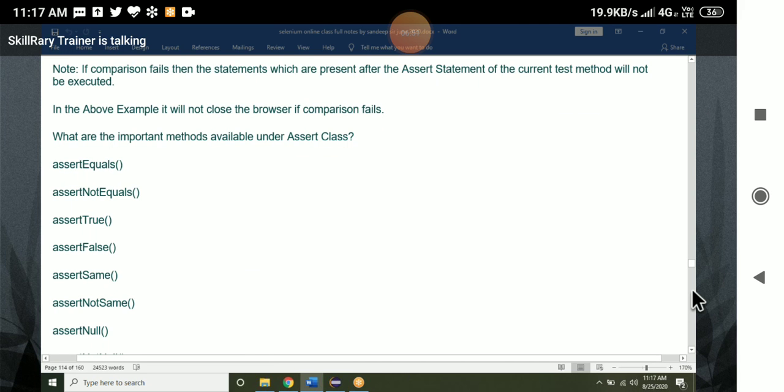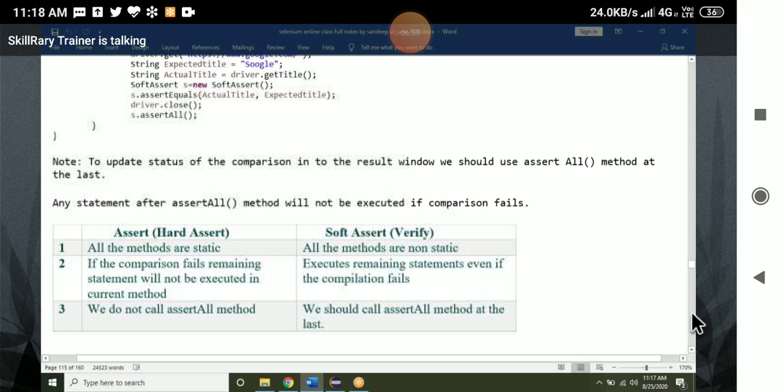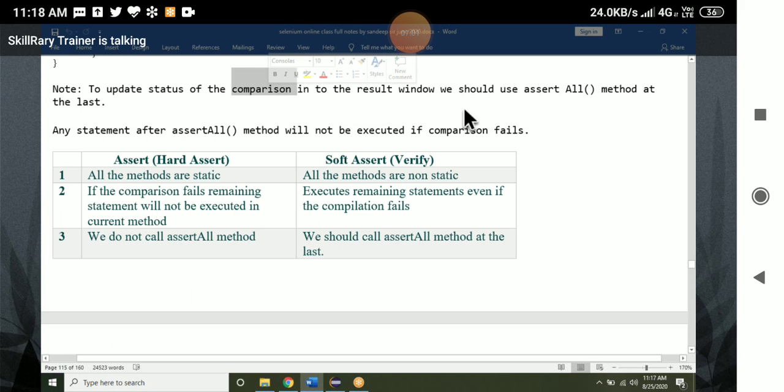Now, to update the status of the comparison into the result window, we should use the assert all method at the last. Any statement after the assert all method will not be executed. Comparison and difference: put a star mark for this. Difference, very important.